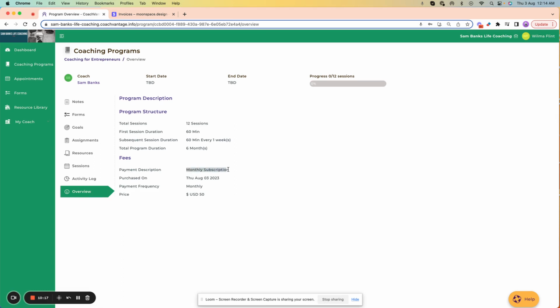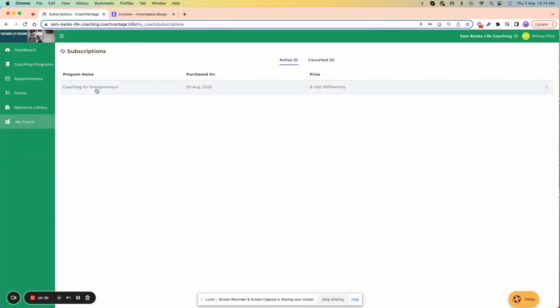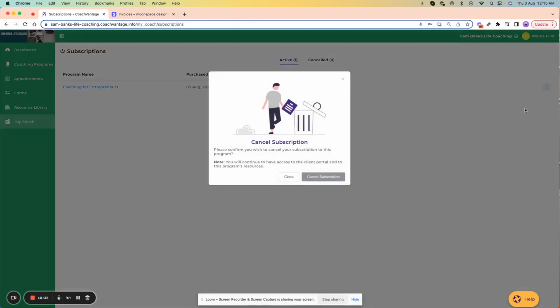Let's look at the overview. So you can see here, it's a monthly subscription, and this is the amount being paid every month. And for the client, they can go to the My Subscription or My Coach tab, click on subscriptions. Here they'll see the amount they're paying for the program, and they can cancel the subscription from the client portal as well. They will get a note here, and this note is reflective of the option that you have selected under the Manage Client Cancellations in your program settings.